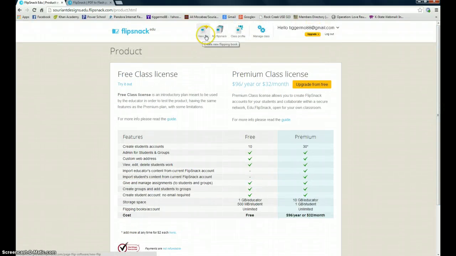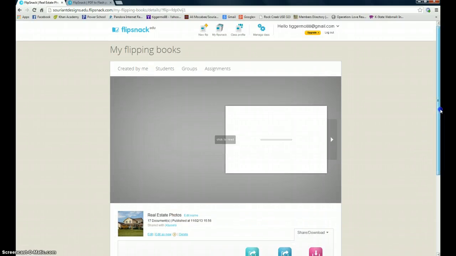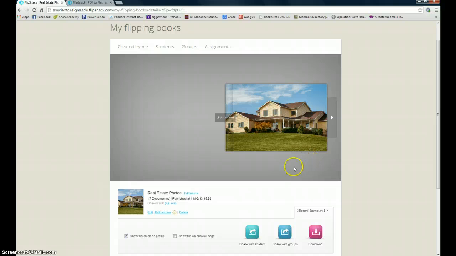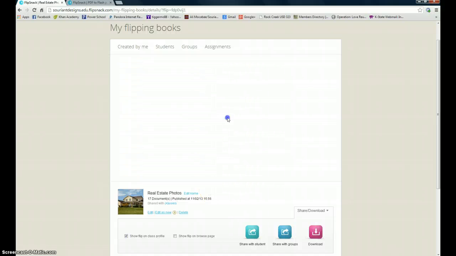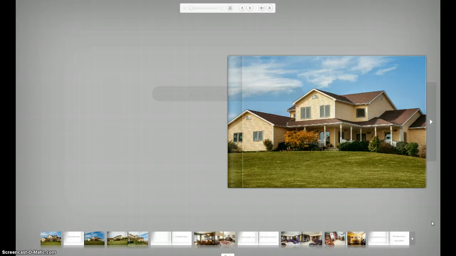I've already made two books, so for the purpose of showing you today and for the purpose of me getting excited and used to this, I could really see using this for my business. So my first book, we'll go ahead and look at that. I recently did a real estate photo shoot, and here are just a few pictures that I can share with you today.